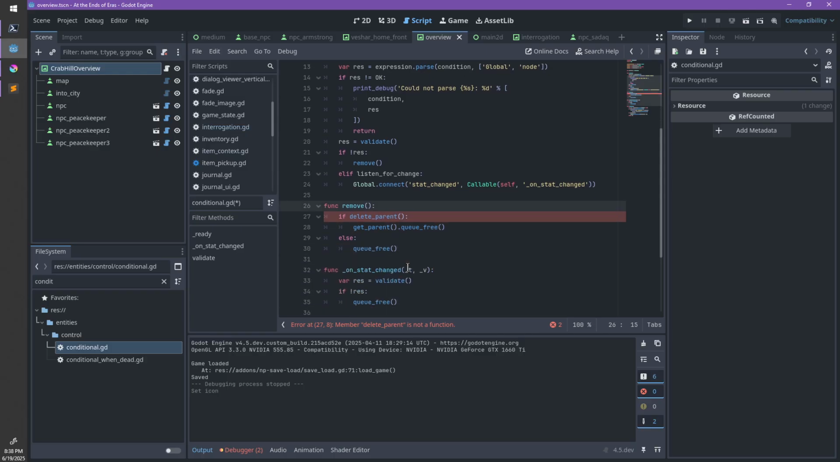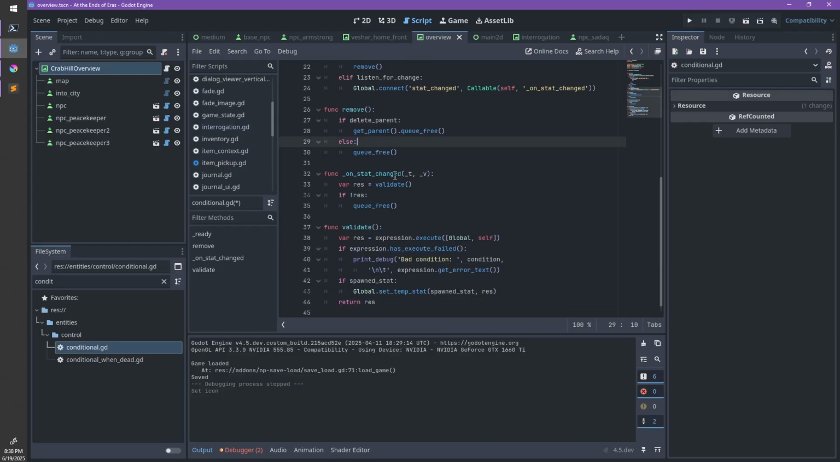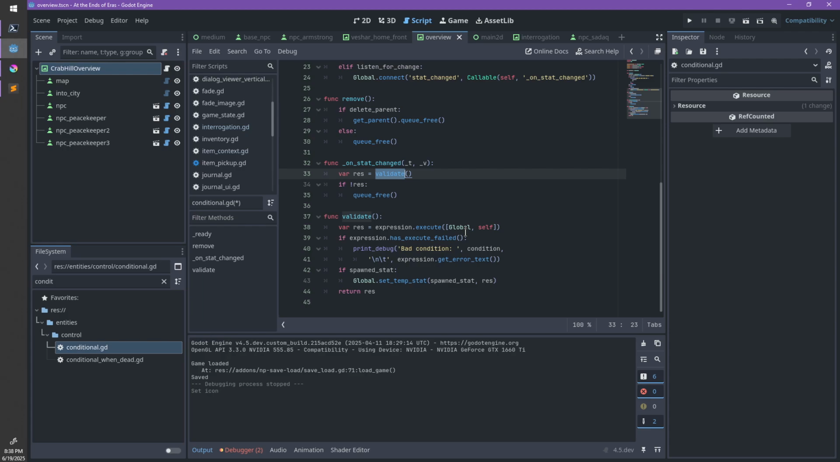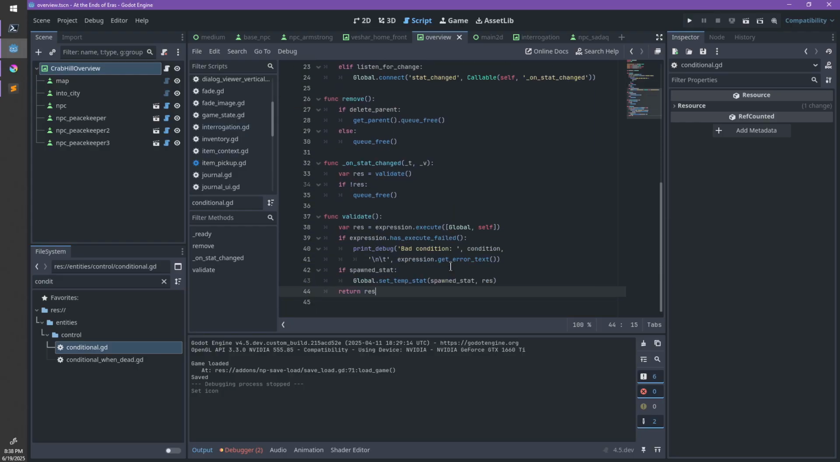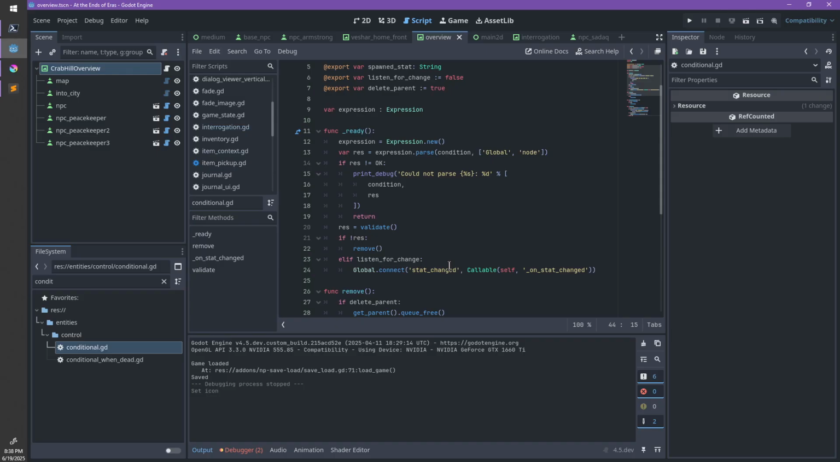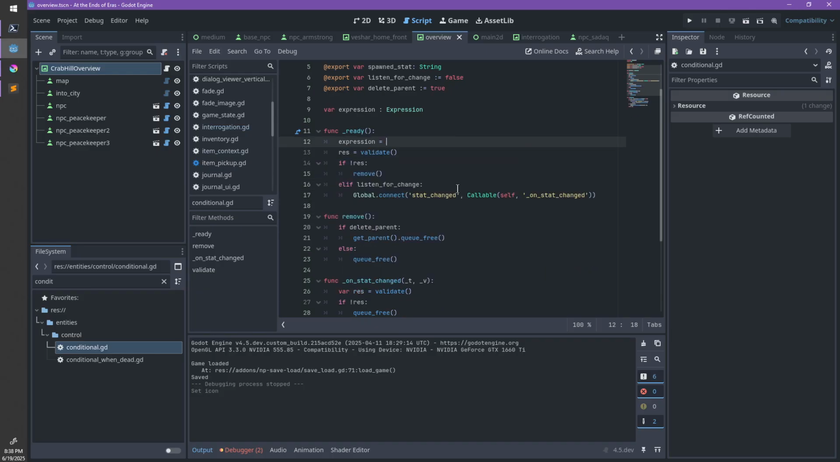This way I can have this always do this stuff. Let's see, so why is this... Oh, I see. This is where we actually compile the expression, then we do the validate. So I'm actually going to do expression equals compile.